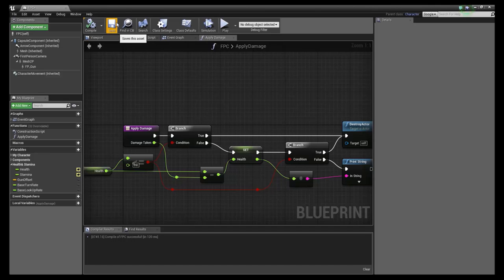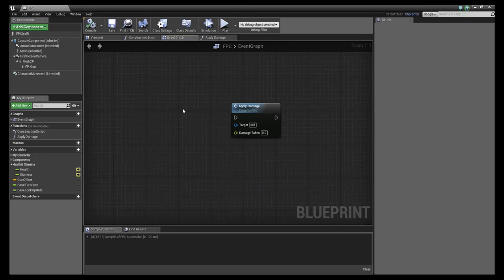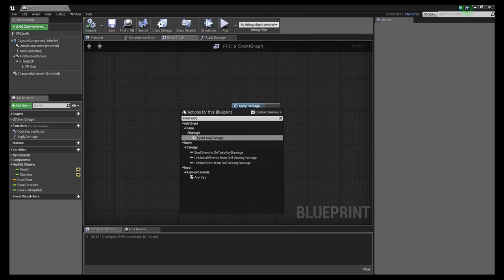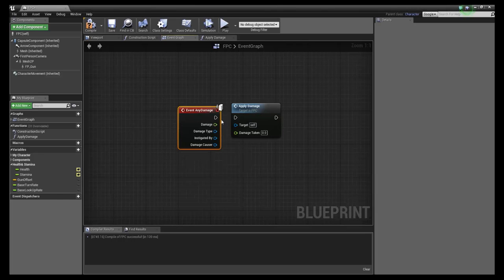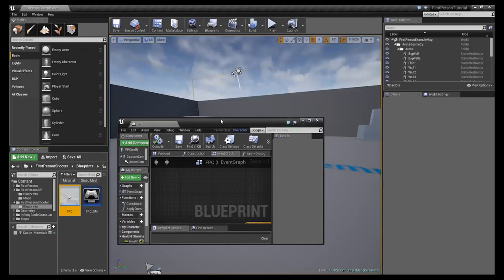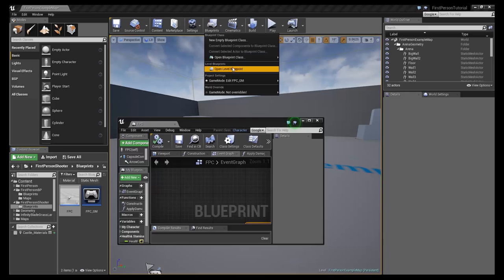We're just going to compile, save. We're going to go back to our event graph. After that, we're going to put event any damage. All we have to do is hook up this to here and our damage to damage taken. We're going to compile, save, and then what we're going to want to do is open up the level blueprint.